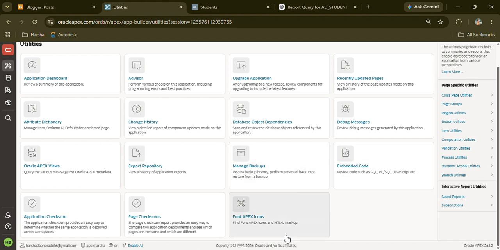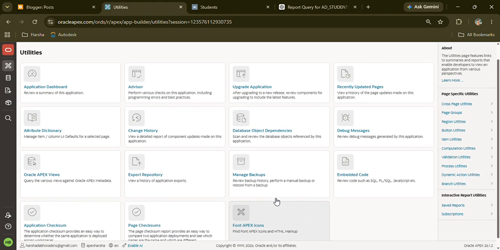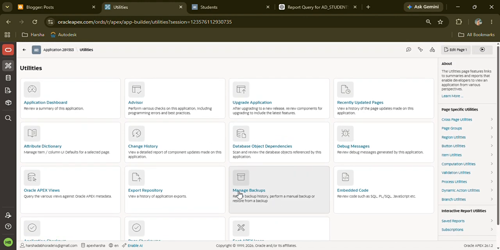These are all the Font Apex icons, icon font, page checks, checksum, application checksum. All information is present here, and you can change it according to your requirement. Now, for deleting multiple pages or a single page, here is the cross page utilities. Just click on the cross page utility.